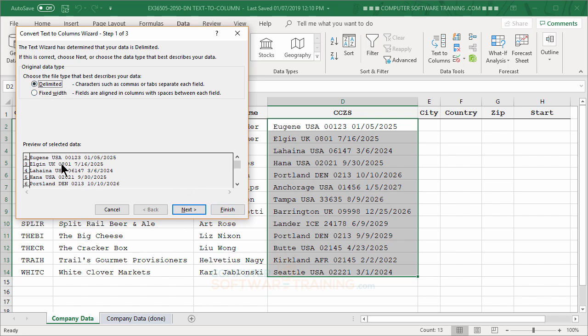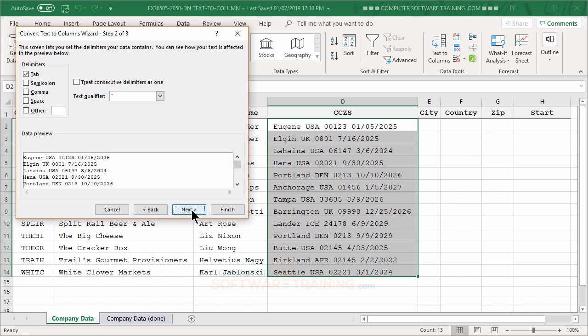Now, there's your data. We're going to go ahead and hit next. And this is where it wants to know what the delimiter is. Well, the delimiter obviously is not a tab, so we'll just take that off. What is it? Well, in this case, I think it's a space. So I'll click on space. There we go. Pretty neat. That's it. That's all you have to do there.